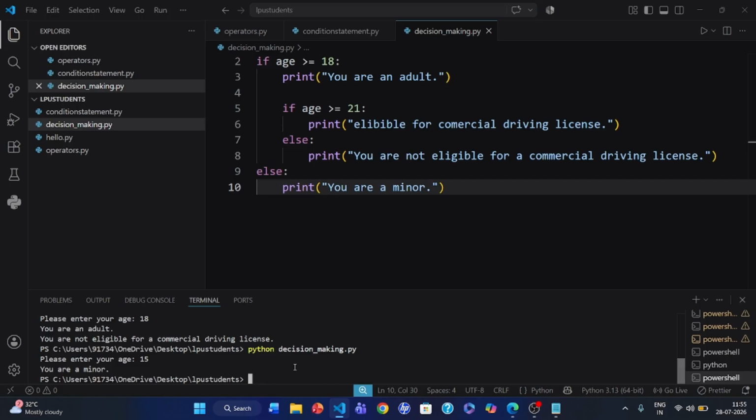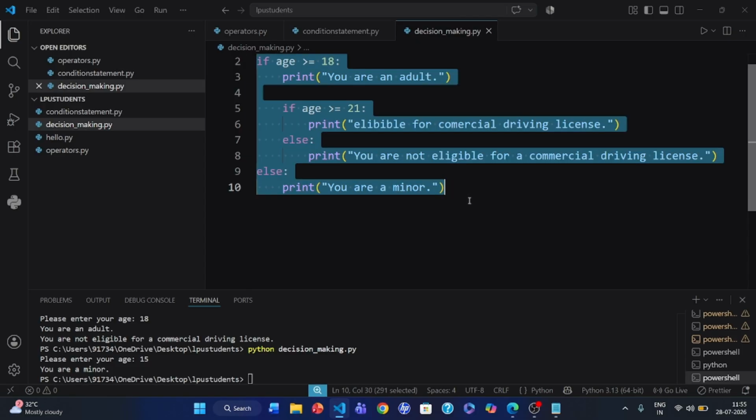Now you explain how Python checks the outer condition first, then moves to the inner condition. Common mistake: many beginners write the inner if without indentation. This is wrong code if indentation is not there.